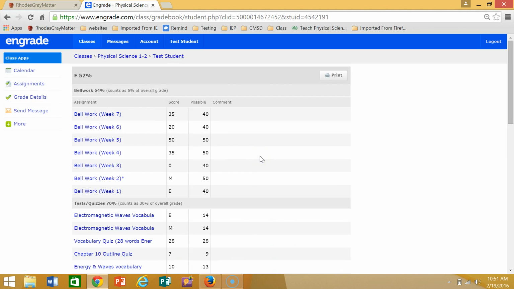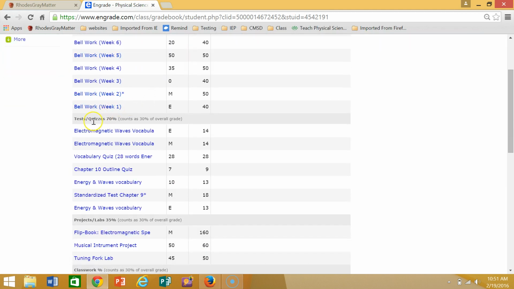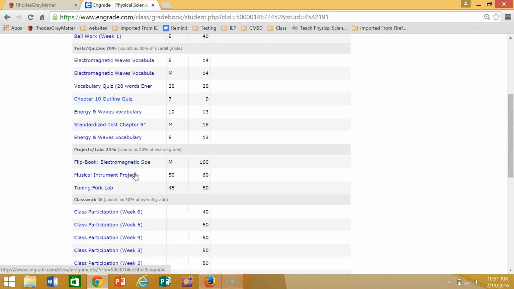And then I want you to take notice. Up to the left-hand corner here, it says F 57%. So that would be this test student's grade as of right now. You can see how the grade is divided up. Bell work counts as 5% of the overall grade. Tests and quizzes counts as 30% of the overall grade. And then this tells you that in this section you would have earned 70% total score within this section.